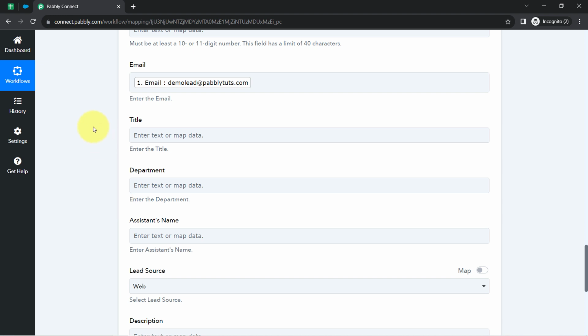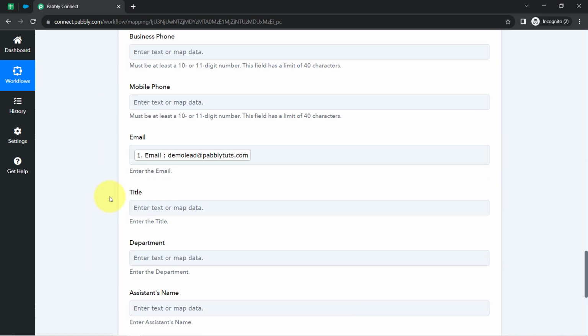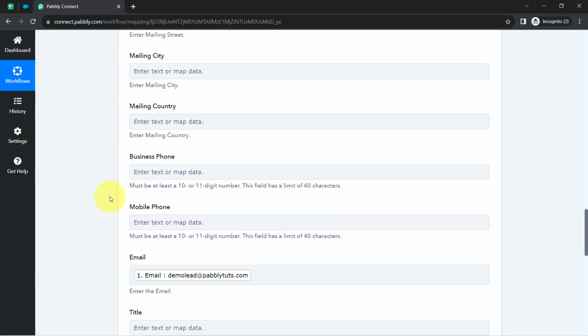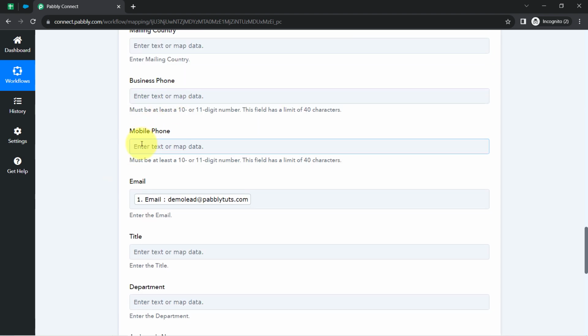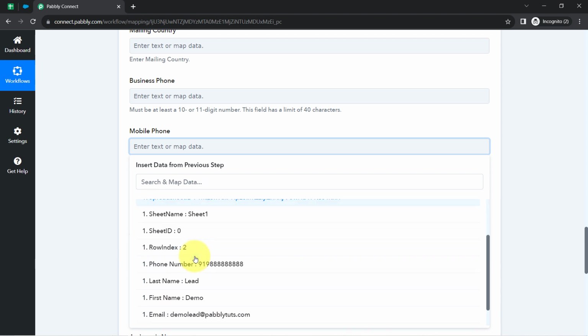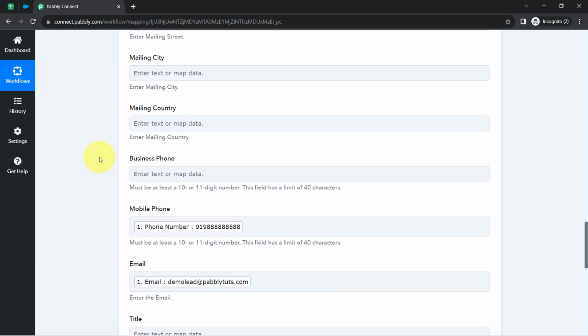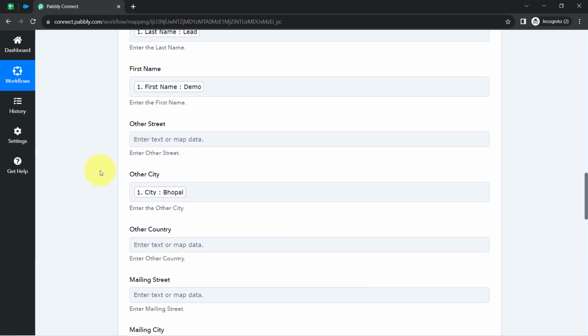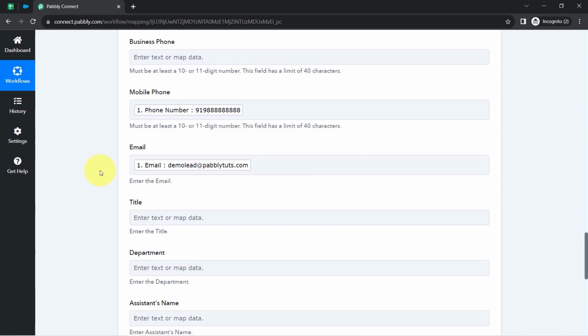I have provided the first name, last name, email address, city, and lastly I will add the phone number. So where is the phone number field? Alright, here we have the mobile phone field, and I have successfully mapped this also. I think I have added all the important details.